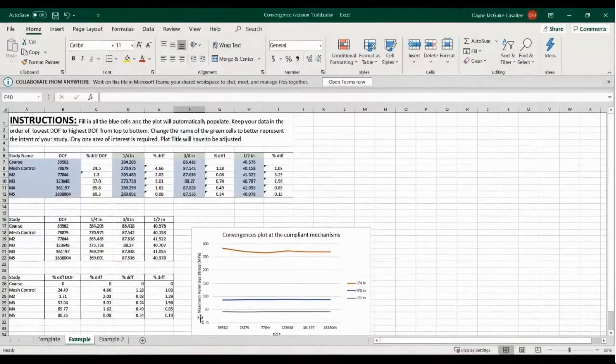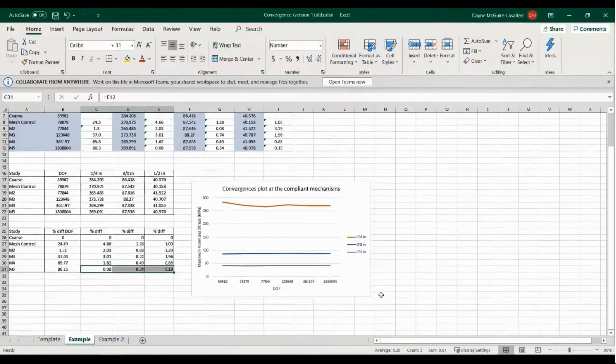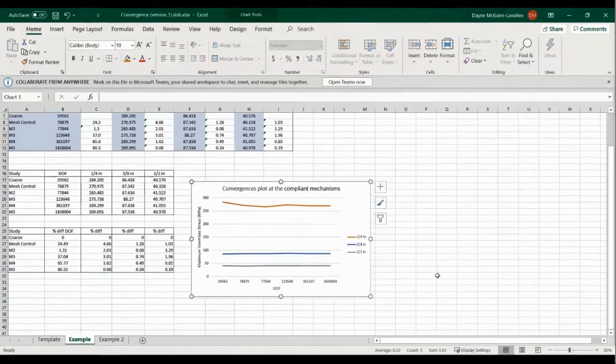Looking at the % difference table, we can see the difference between M4 and M5 studies in relation to degrees of freedom changed by about 80%, but the stress values changed by around 0.1%. This is a sign that your solution is independent of your mesh and convergent. Looking at the plot, we can see the lines are horizontal, again, pointing to the fact that the stress values are convergent and that our solution in the area of interest is independent of our mesh.